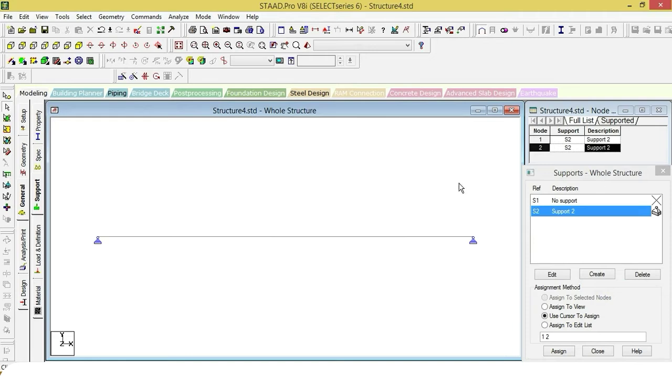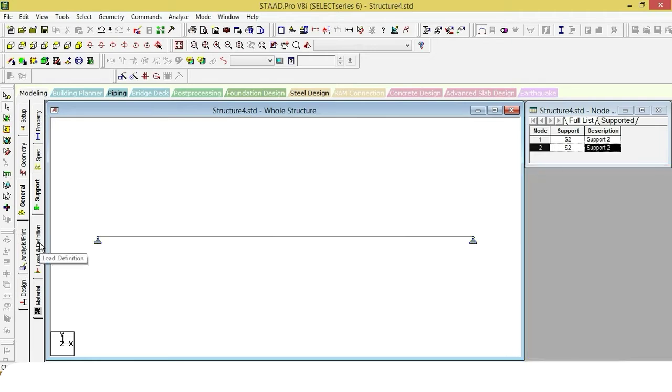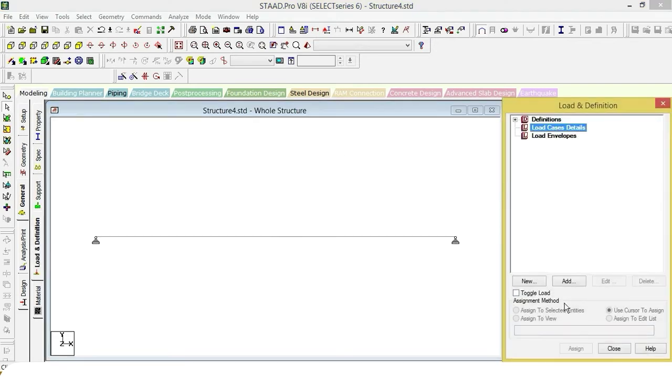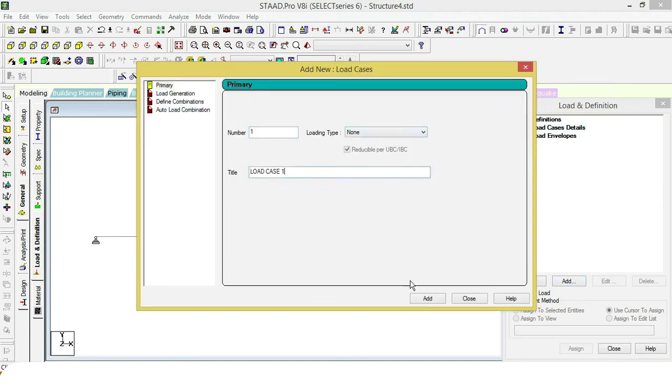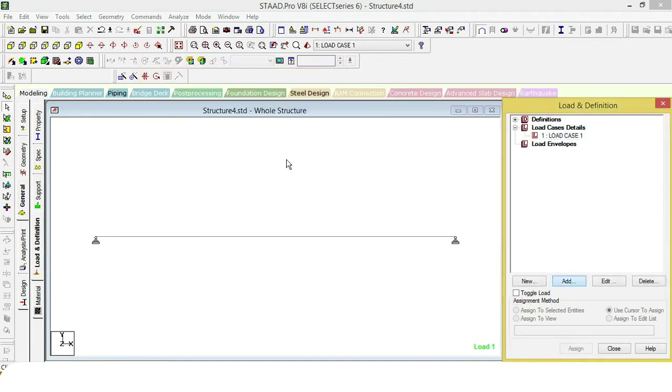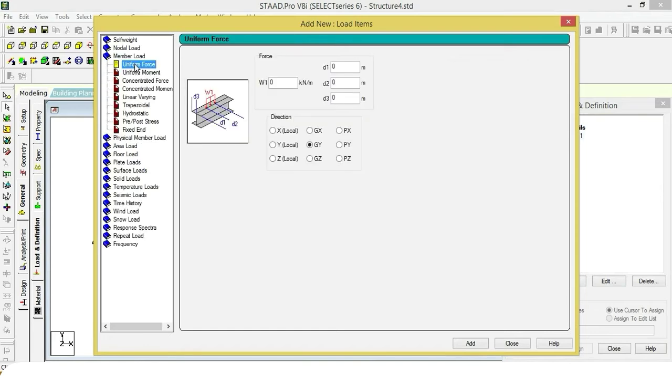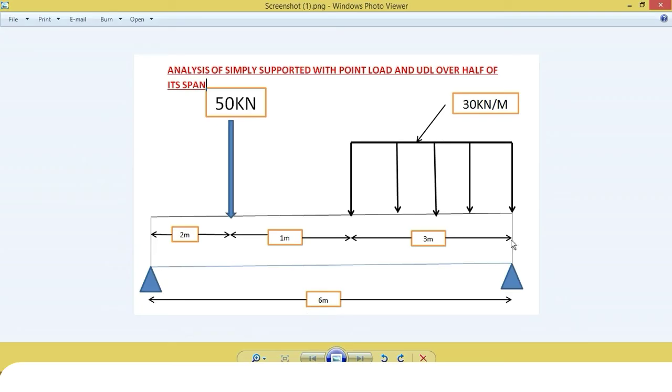Then after, we add load conditions now, load case details. Add. So here we are adding load 1. Okay, add. Close. Then add. Here we are assuming the member load, first of all, is a uniform load. For the uniform load we are assuming minus 30 kilonewton per meter. The D1 is nothing but the end here, from this side to this side. This is nothing but the D1.